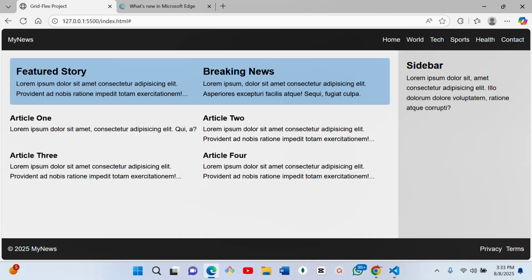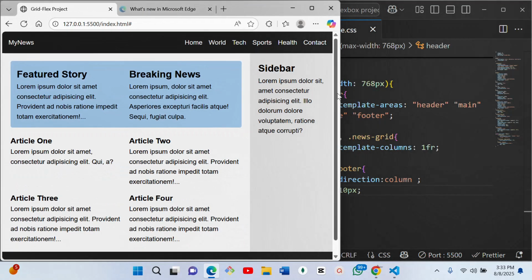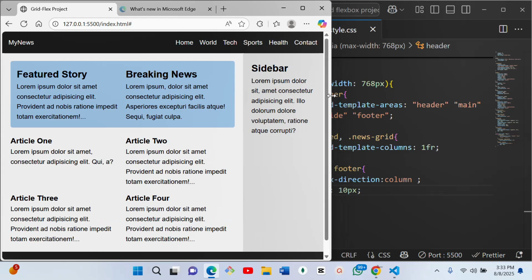So today, inshallah, we are building a real life blog or news website layout using CSS Grid to structure the whole page, and then we use Flexbox to arrange content inside our semantic tags. Also, you're going to learn how to take full charge of the responsiveness of your web page.